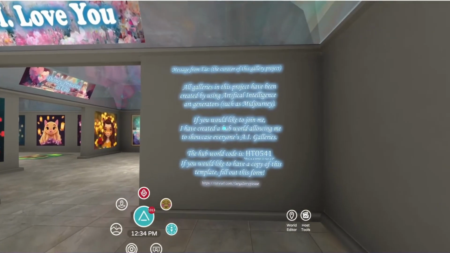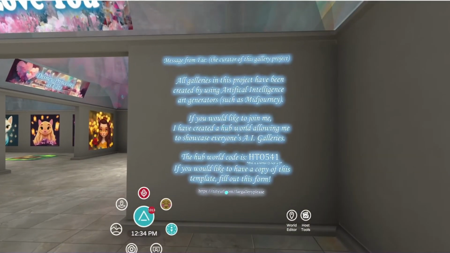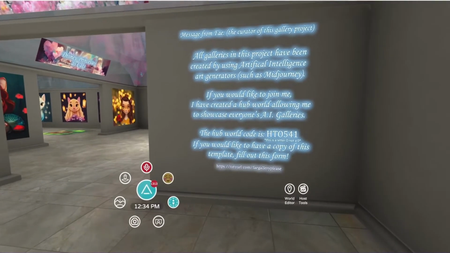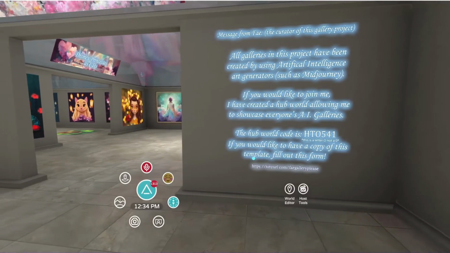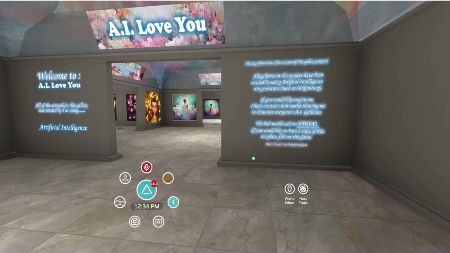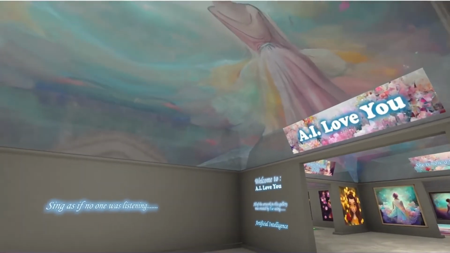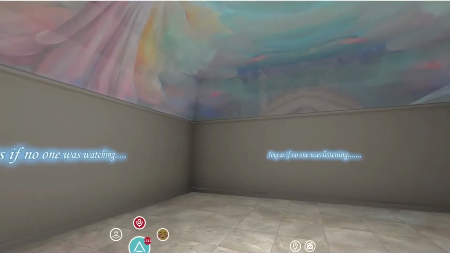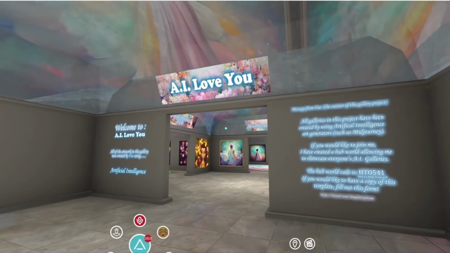I've given you a URL that you can go to. It's not clickable, so you'll have to access it on your phone or on another device. Just go to that URL in your browser, and you will see a form that you need to fill out in order to get access to a blank version of this template. In that template, you won't see any of the images that you see here. It'll just be the building, and then you'll be able to fill it up with all of your own artwork. I'll explain how to do that.